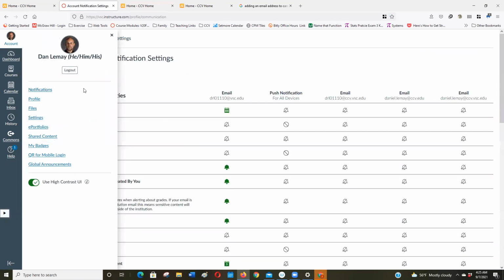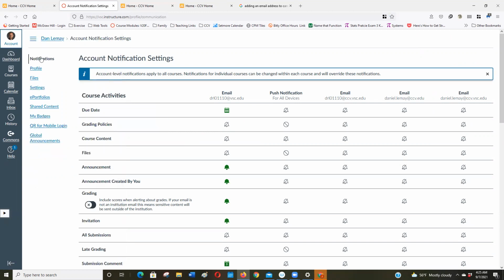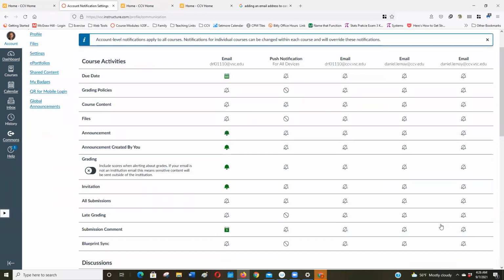Okay, now this will be whatever you have set up. If you don't have any image there, it'll be your name there. And then under notifications, right now all I have is my VSC email addresses and all the different variations of it they automatically put in. And you can adjust what you get. Because all four of these email addresses all go to this one account, I have the rest of them turned off.